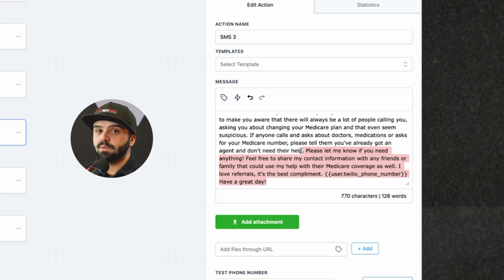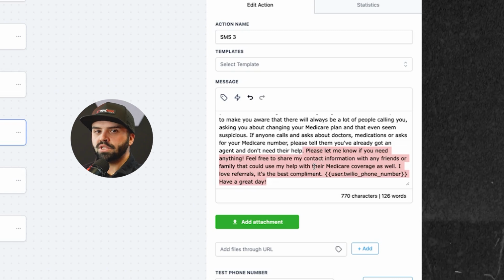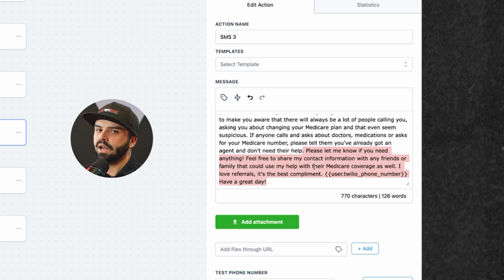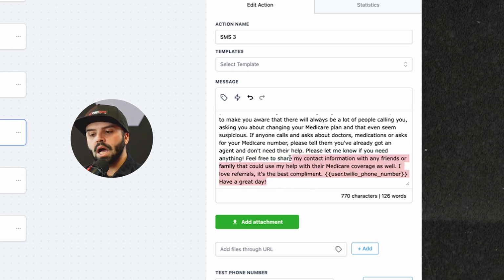You know, a referral is sometimes the best compliment. That's really what we're saying here too. And also we want to enforce, hey, if other people are contacting you about Medicare, make sure to have them put you on the do not call list. So we're taking care of a couple of things here, and that's why this text message is so long.